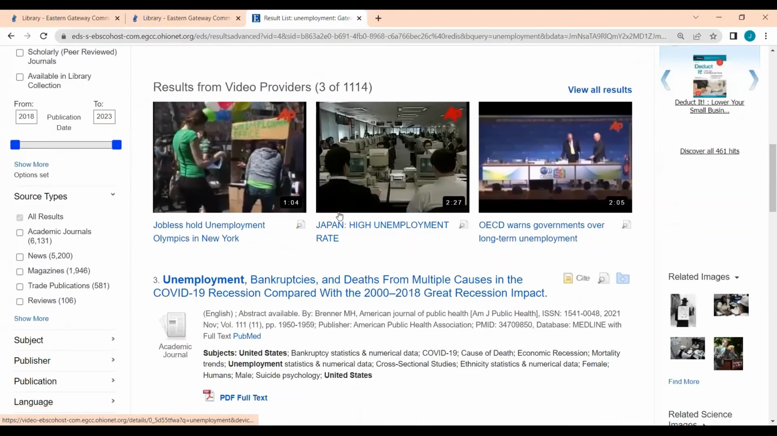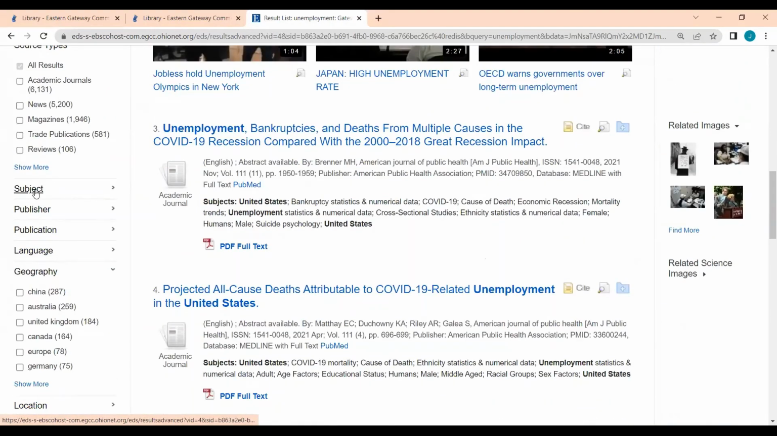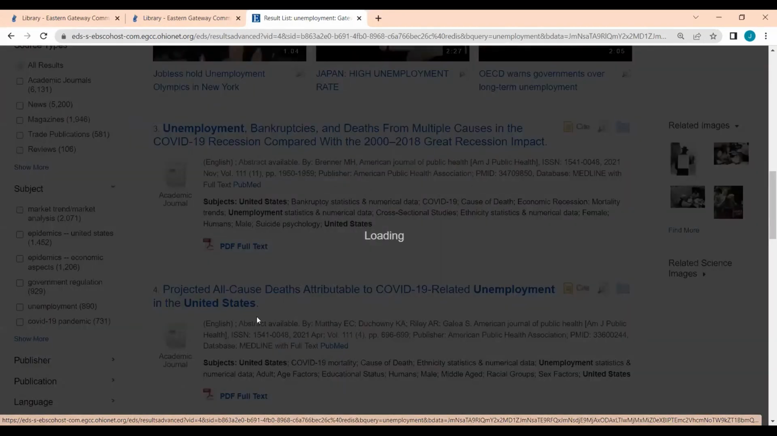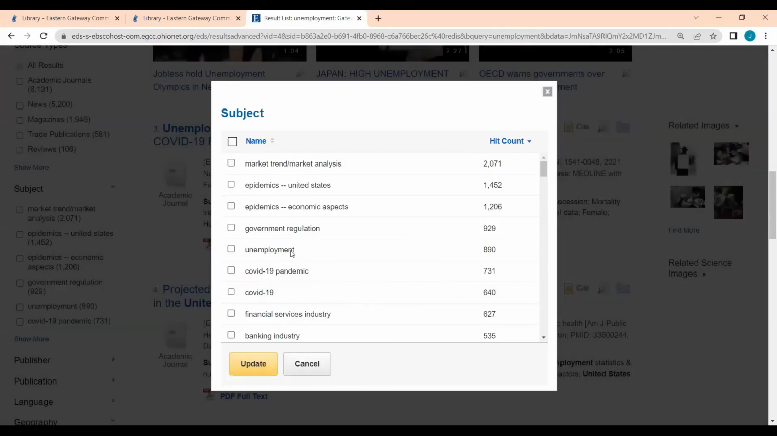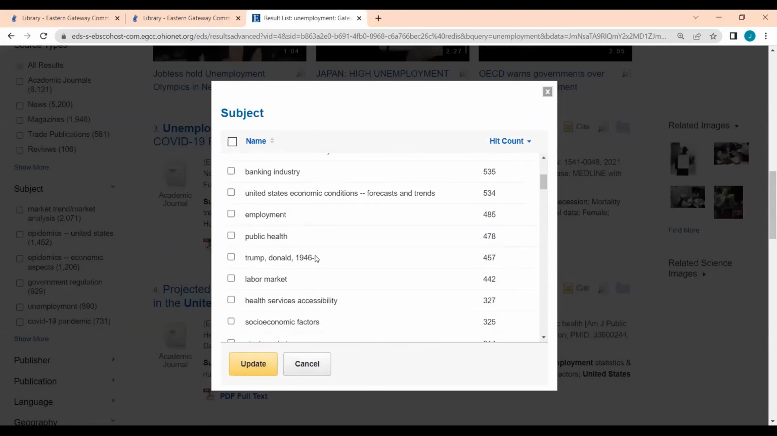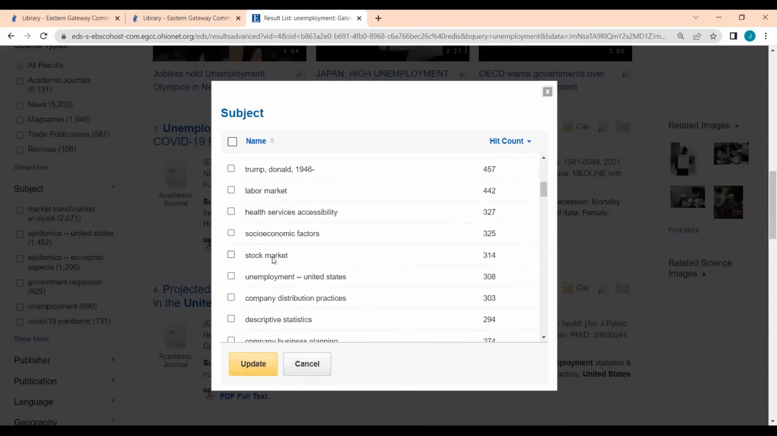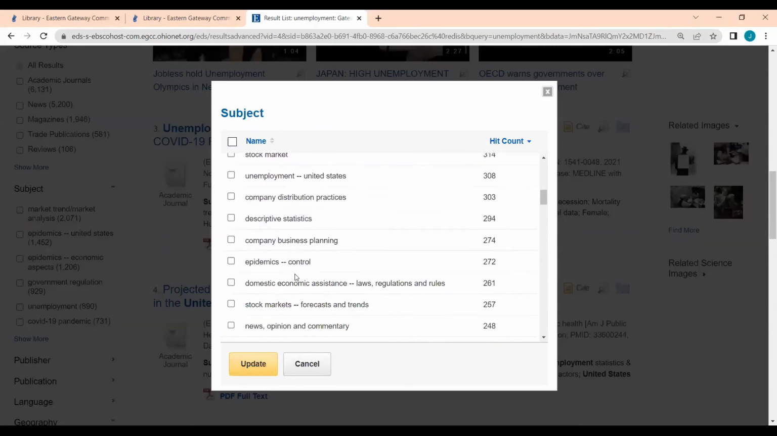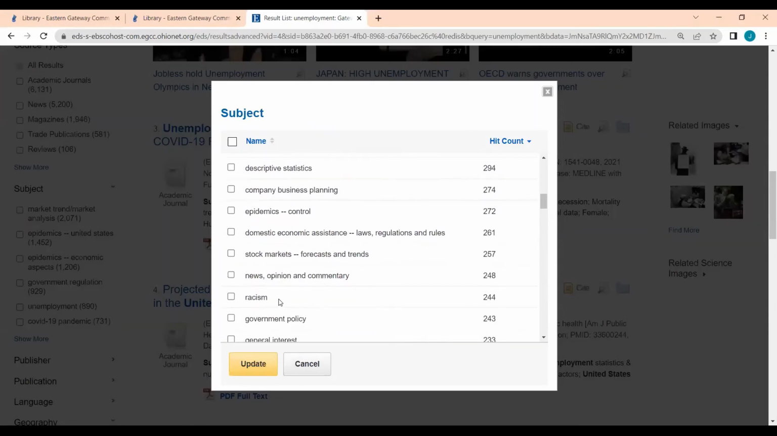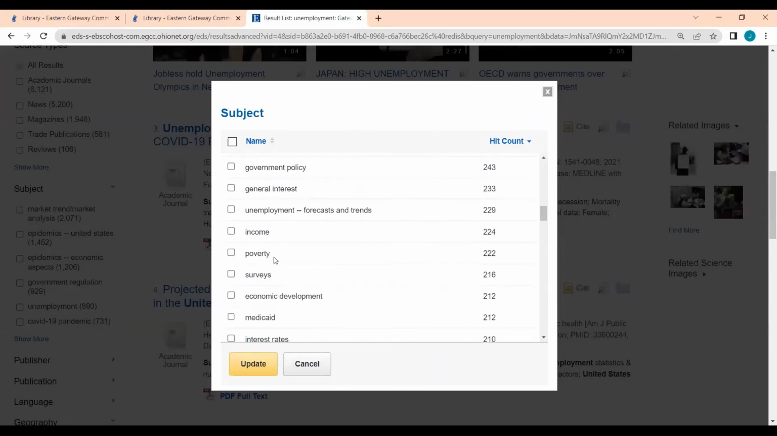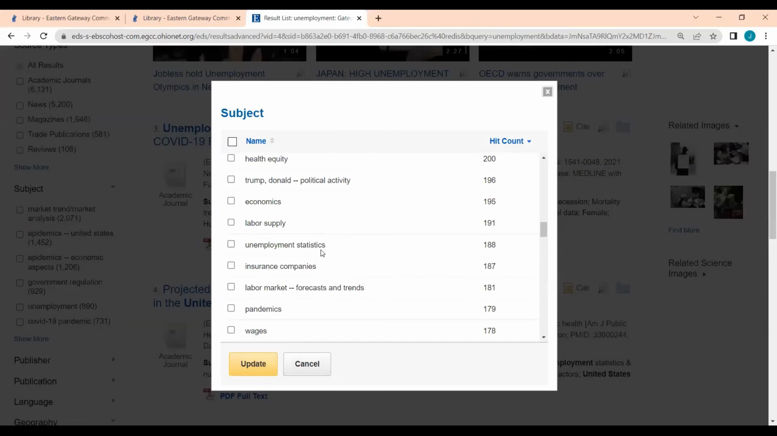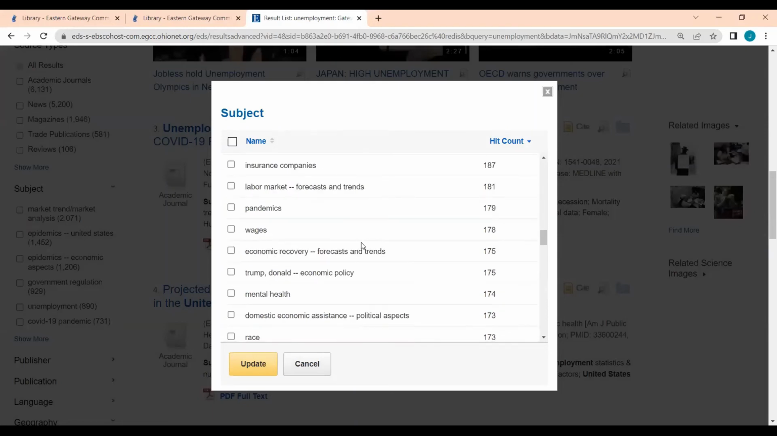Or we could also go to our subject limiter to get an idea of some of the other related terms to unemployment. So these are some things that are mentioned in our articles: public health, the stock market, company business planning. There's a lot of things, poverty, other areas here that we could focus on related to unemployment as well.